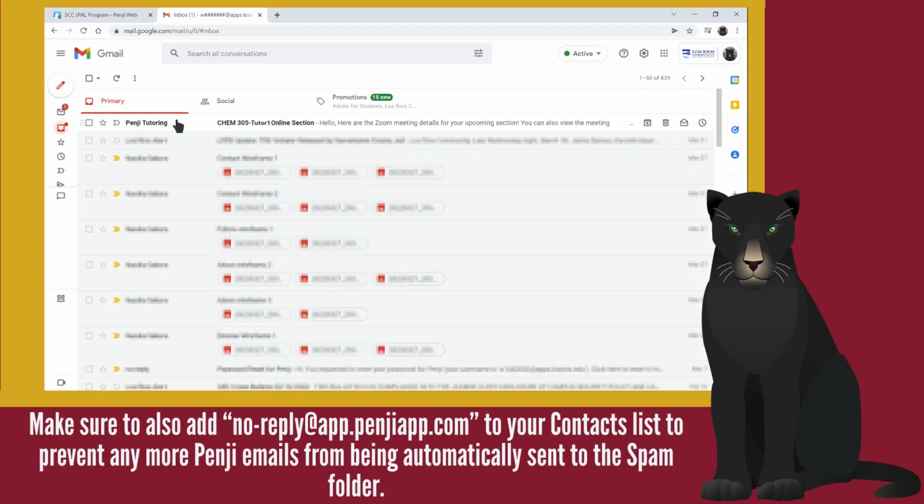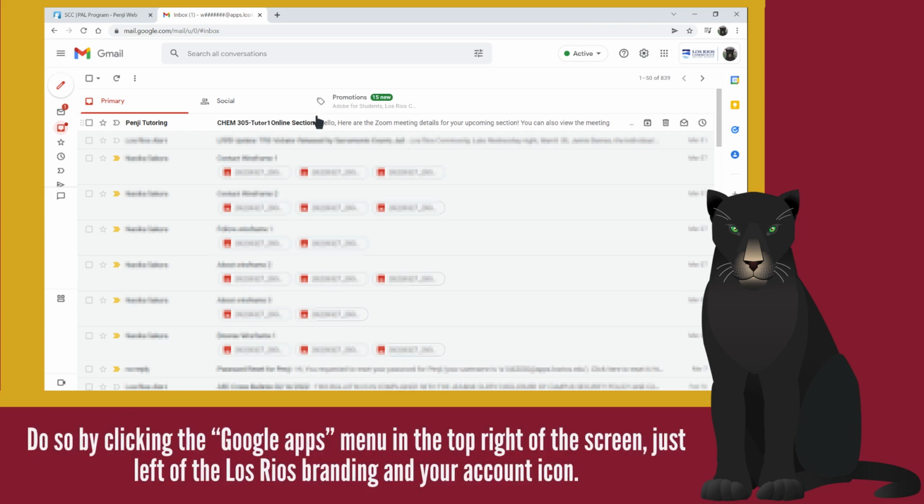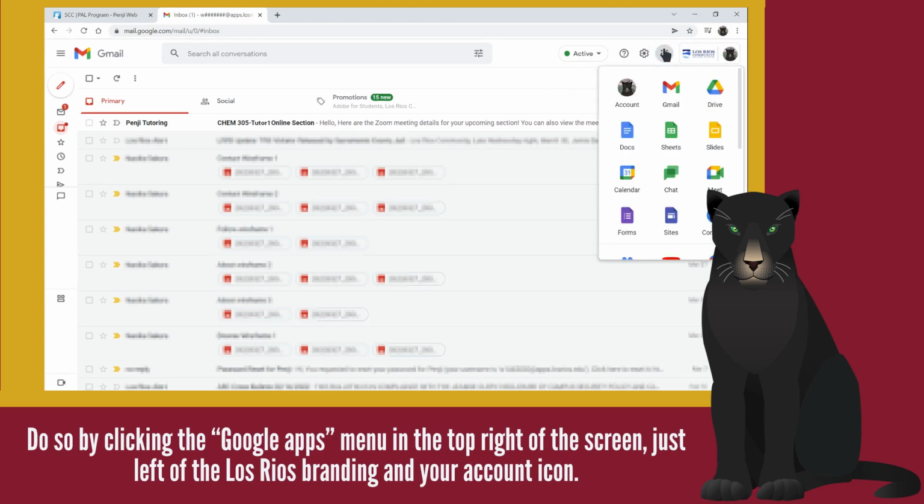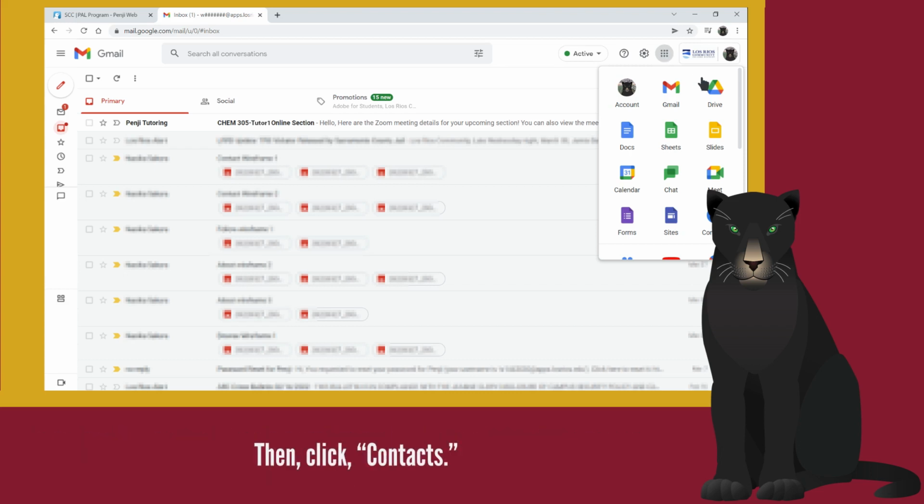Make sure to also add no reply at app.penjiapp.com to your contacts list to prevent any more Penji emails from being automatically sent to the spam folder. Do so by clicking the Google Apps menu in the top right of the screen, just left of the Los Rios branding and your account icon. Then, click Contacts.